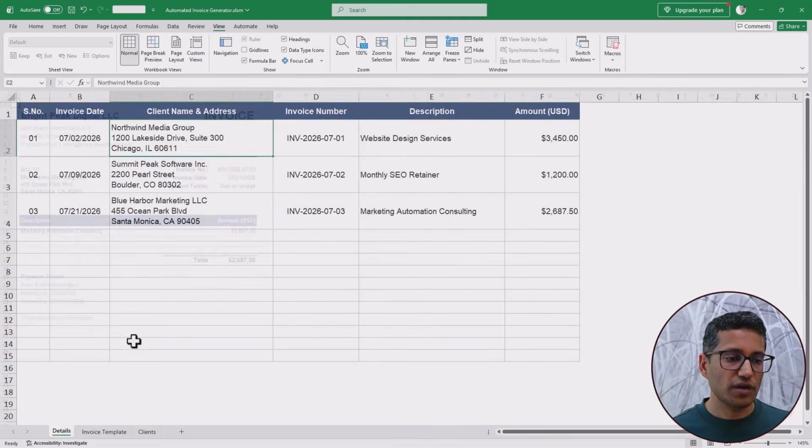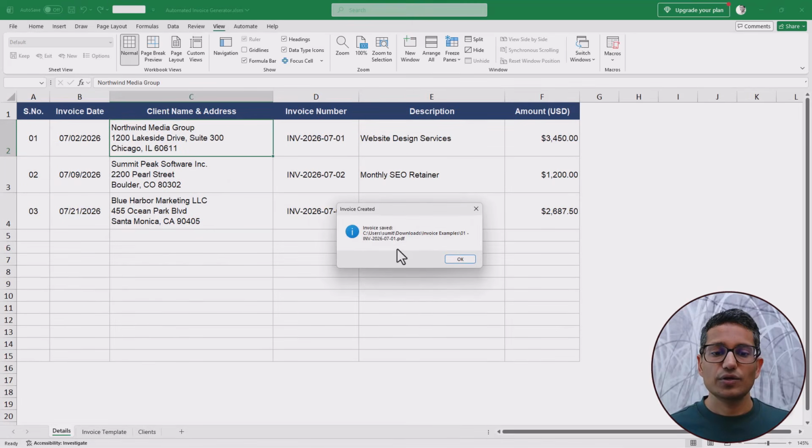Let me show you. So here, if I come here and I double click, you can see it shows me a message, invoice saved, and then it gives me the name of the folder where the invoice is saved. And if you want, you can change this. If you do not like the message box, if you have to do this, let's say 50 times, and you do not want this message box to come up, you can remove that as well. I'll show you how. So here it's invoice number 1, invoice number 2, done, invoice number 3, done.